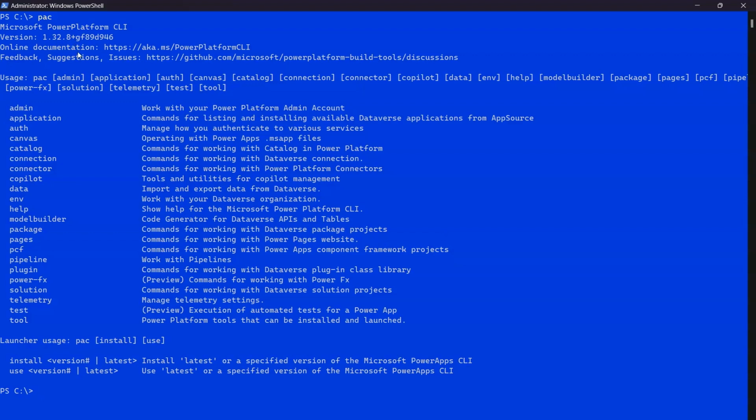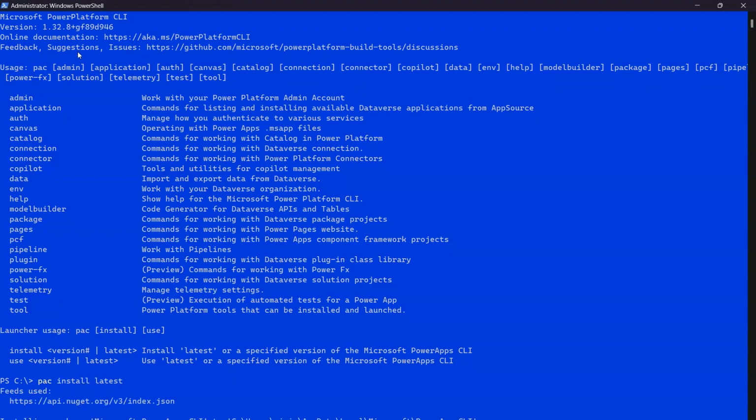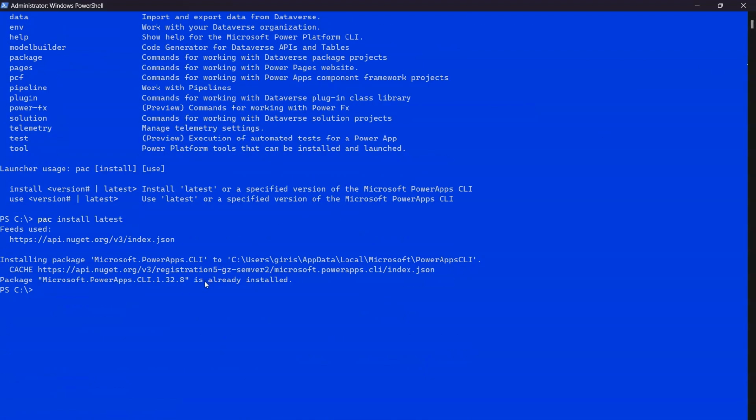Now in case you do not have the latest version, you can just type in pack install latest, and then you will see the pack command getting executed. In my case, it is already updated to the latest version, so it is not doing anything. But in your case, it may start updating your pack CLI build.